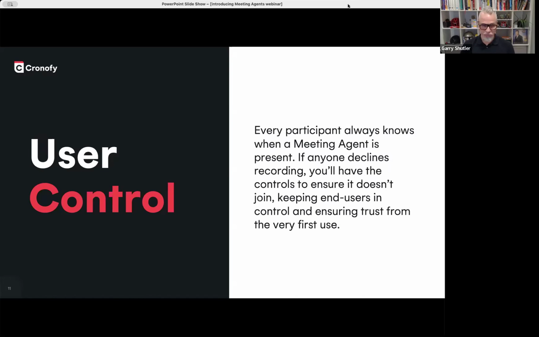We've made it so that user control is effectively under the control of your product. So we're not pushing it onto every meeting that you create from Cronofy. It is opt-in through those API calls saying please send a meeting agent to this meeting. That gives you the ability to do it for a select number of customers. You also have the ability to cancel a meeting agent from joining a meeting if it's already been scheduled for the future.